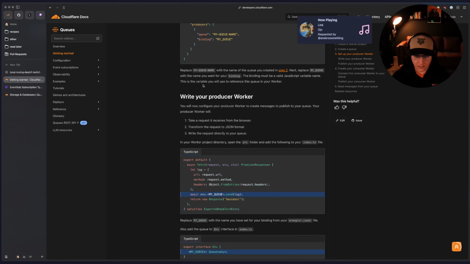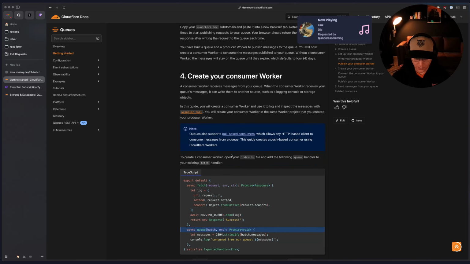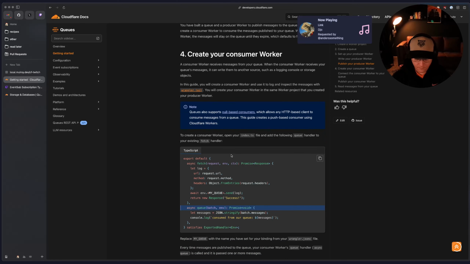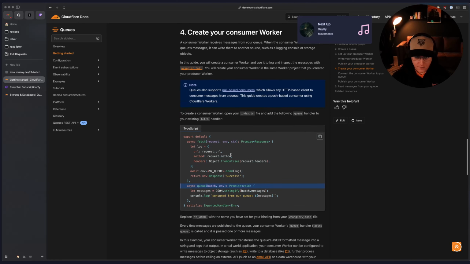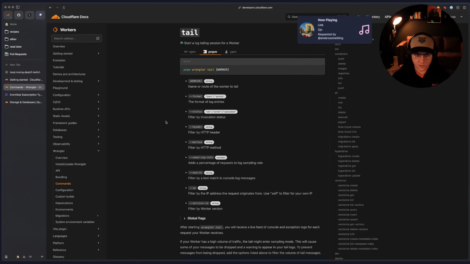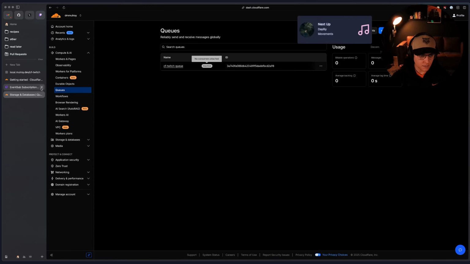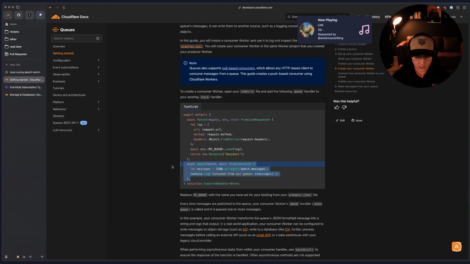All right, so we need to write a consumer. This guy will create a consumer worker with Wrangler tail. So we're gonna make a tail worker. Start a log tailing session for workers. Okay. I didn't read the docs because I'm dumb.